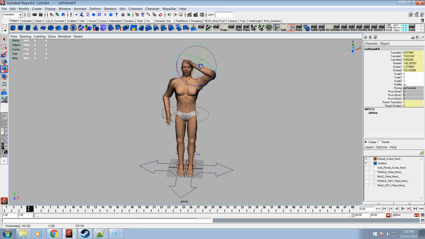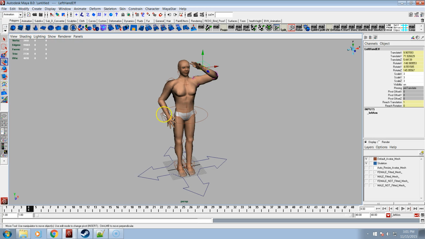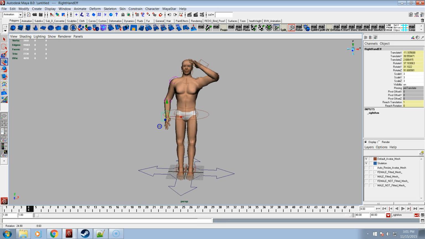Rotate his wrist a little bit. Move it to the side just a little bit more. Okay, so like I said, you want to make sure that you move everything. So okay, that looks like everything has been moved, and we're going to key it.